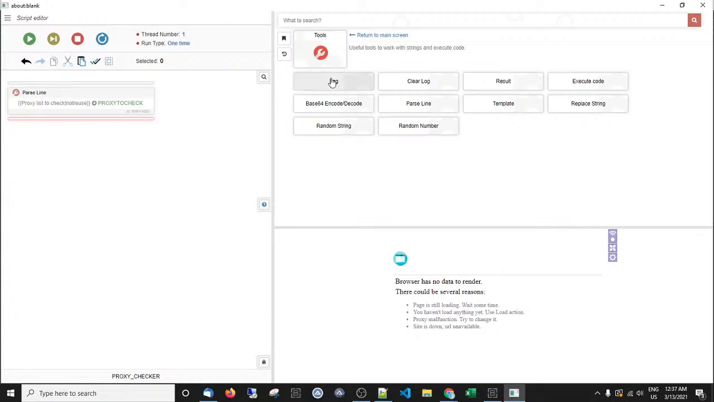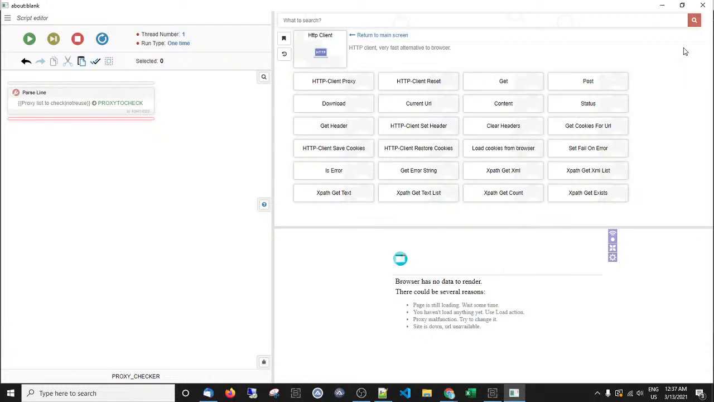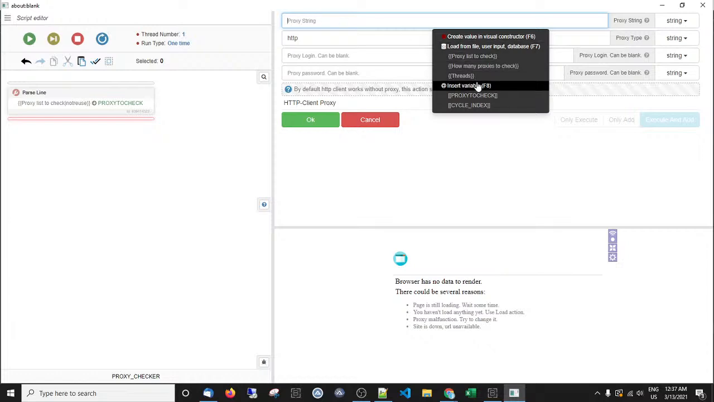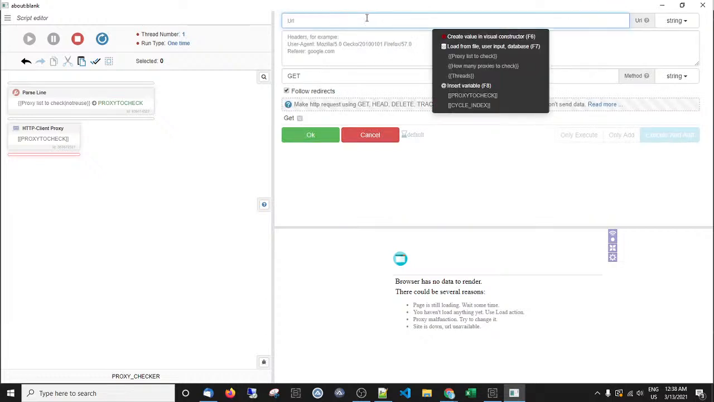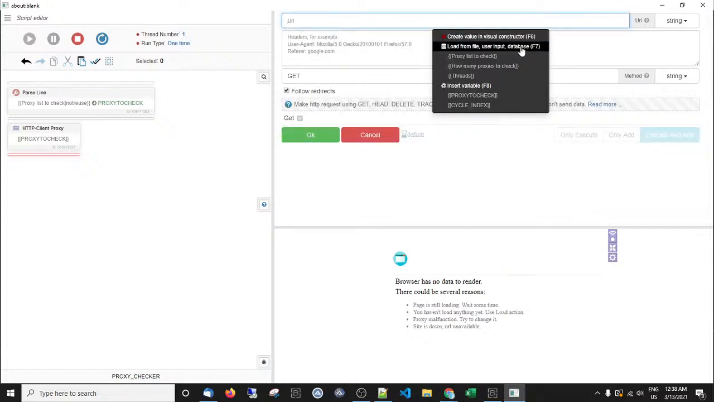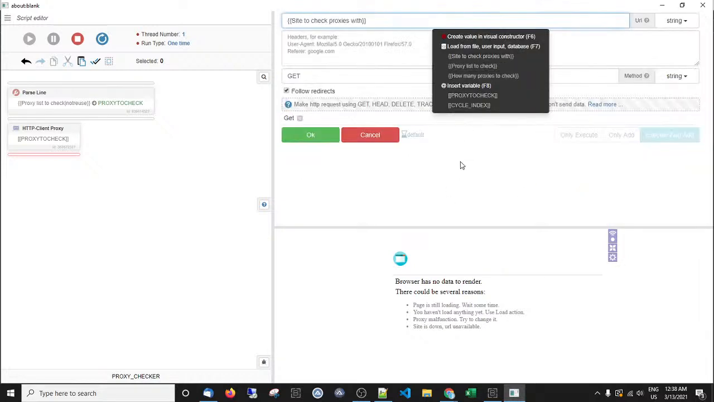So we pass that line and we take the proxy, and then it's put into a variable called proxy to check. And then what we're going to do is go to HTTP client again. I'm going to go to this, and we're going to set the proxy here, and then put the variable proxy to check in. Okay, so we set up the proxy to check. Now we're going to do a GET request to the site to check proxies with. So in this case, bing.com.